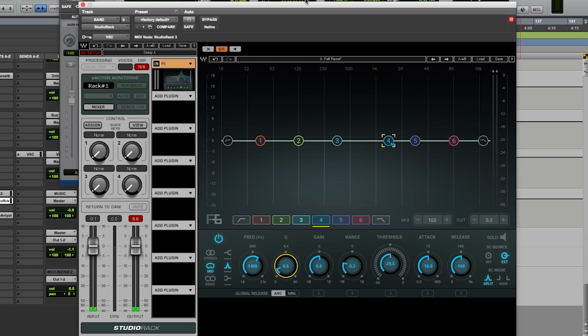But what I'd like to show you is a good example of a more advanced way you can use the F6, which is to use the side chaining and the mid-side features of this plugin. Now let's look at a problem you might run into when mixing vocals. Now the challenge here is to create a space for the vocal inside a very busy mix.